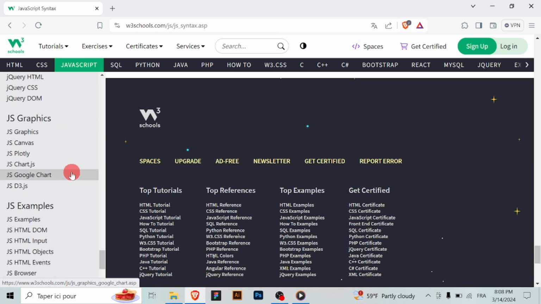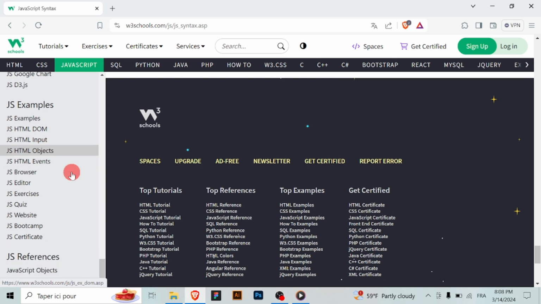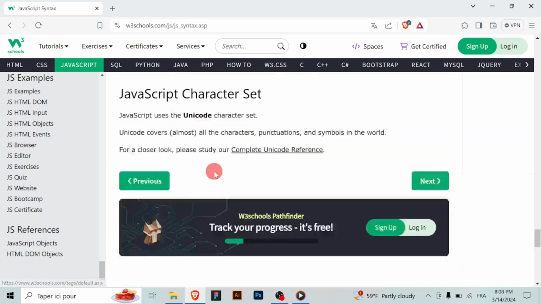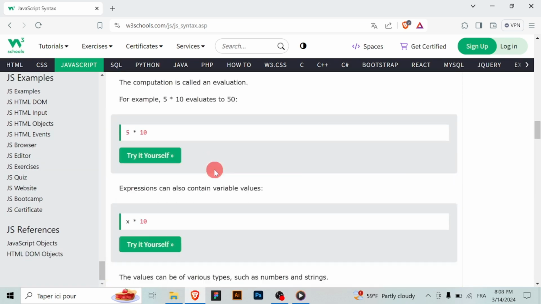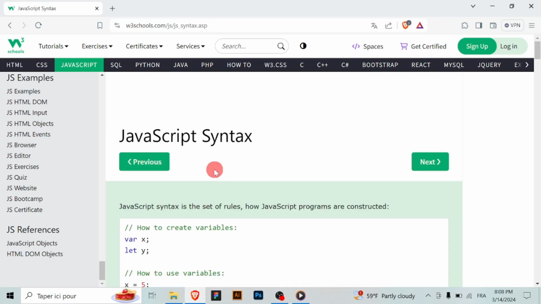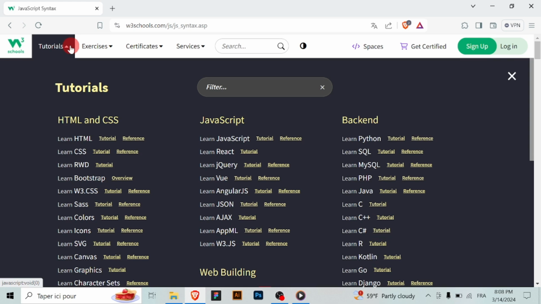In addition to the JavaScript tutorial, W3Schools provides references, quizzes, and exercises to further enhance your understanding. Consistent practice is key to mastering JavaScript. If you encounter difficulties or have any questions while learning JavaScript, don't hesitate to seek help on the W3Schools community forum where you can ask questions and get assistance from other learners and experts.